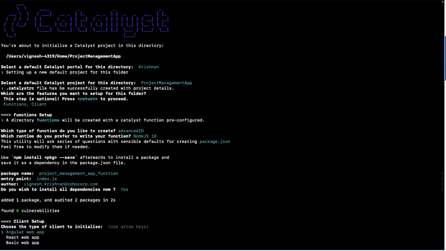So it has done that, and it's going to finally ask the type of client that we are going to use. So with Catalyst, you can use frameworks like Angular, React, or you can also build a basic web application. If you use any other frameworks also, that's okay. You can use the app sale feature to host them. But for the sake of accessibility and making sure that everyone is on the same page in this series, I'm going to choose the basic web application.